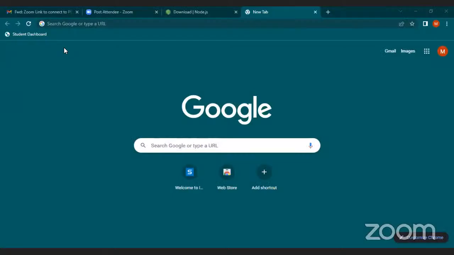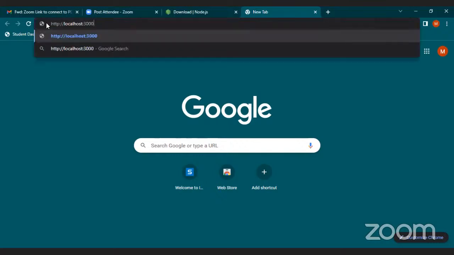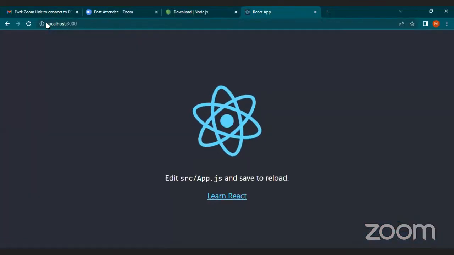I'm opening the application in Chrome. You can open the application in whichever browser you want. Please check here in the URL. I'm just using my localhost:3000. You can see the default page I have achieved until this part.